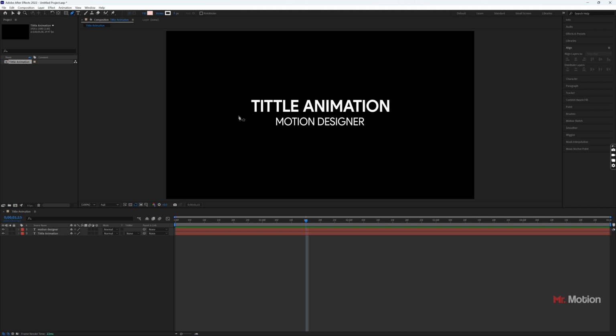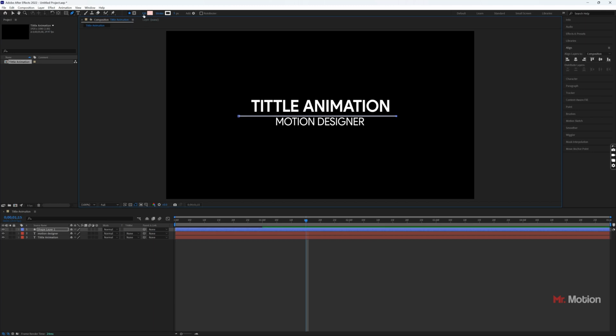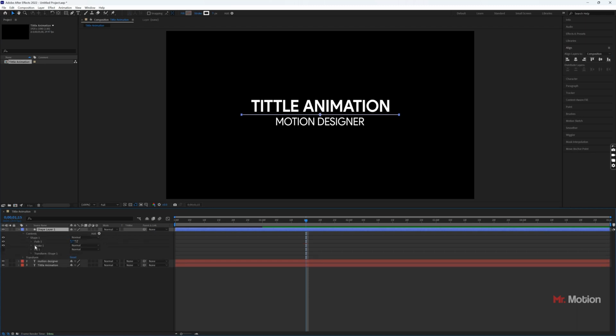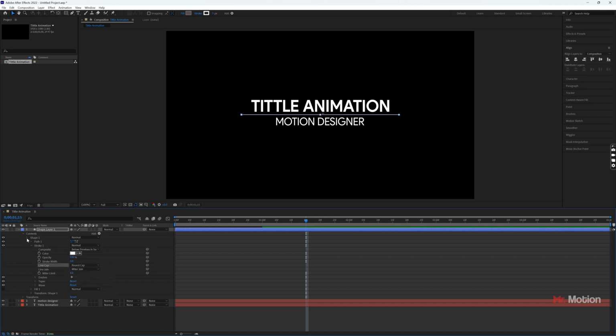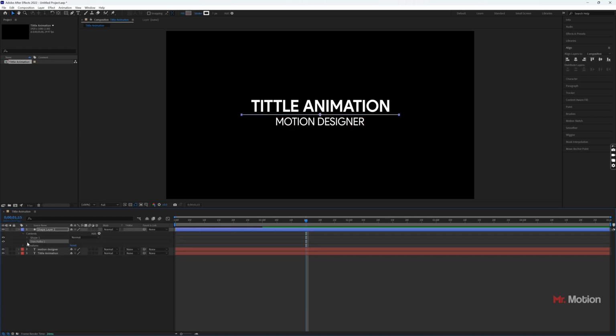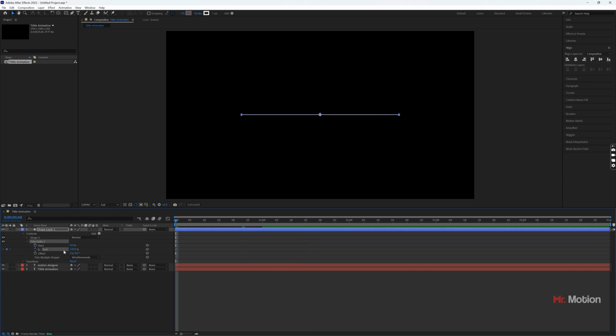Now pick a pen tool and draw the line. Now go to Add and add a Trim Path. And animate the end value like this.